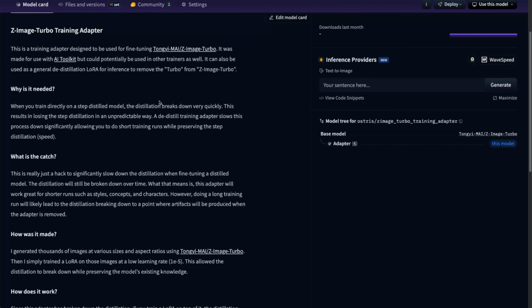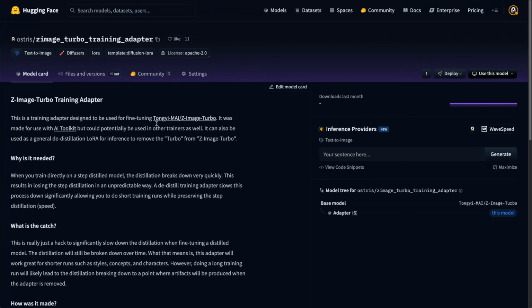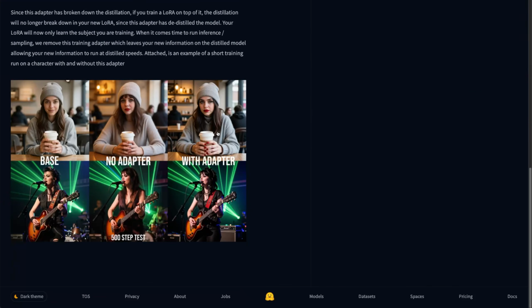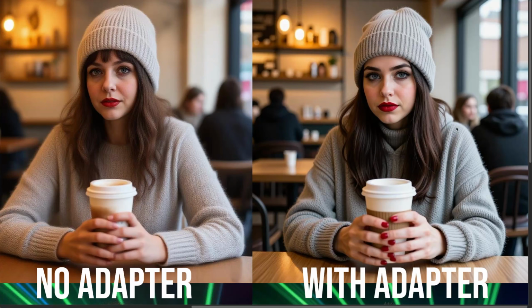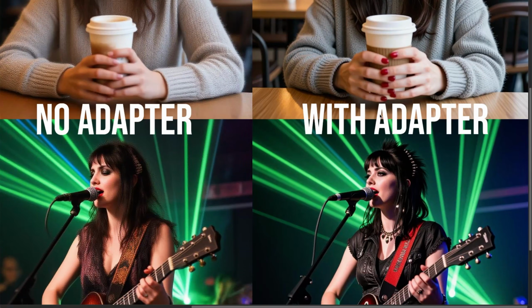After that's done training, or when you're sampling, you remove the training adapter. So now you remove the de-distilled LoRA, and what's left is your new information on the distilled model. So you can basically train a LoRA on a turbo model without breaking down the turbo. It'll allow us to do things like inference and get great quality in very few steps while still teaching it whatever we're trying to teach it. Teaching it about our character, concept, etc.